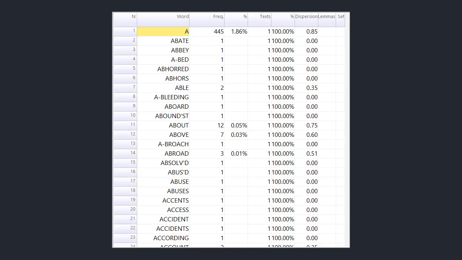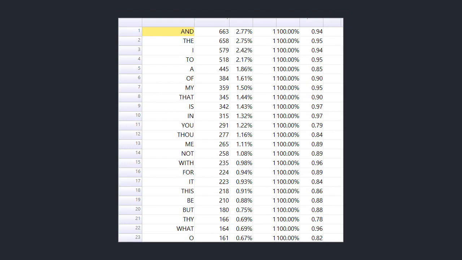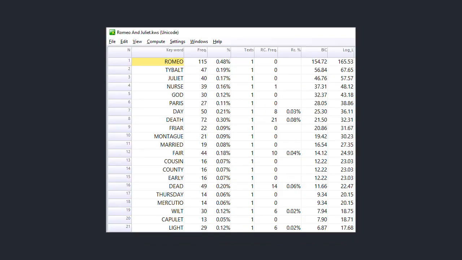The word list tool makes a word list. Here you can see the words in alphabetical order, and here you can see them in frequency order. And the keywords tool makes a list, picks out the words which are of most interest or most salient in the texts which you've been analyzing. In this particular case, just one play.